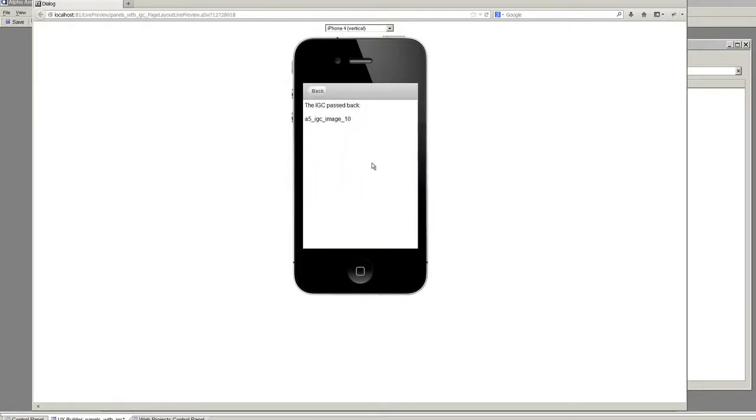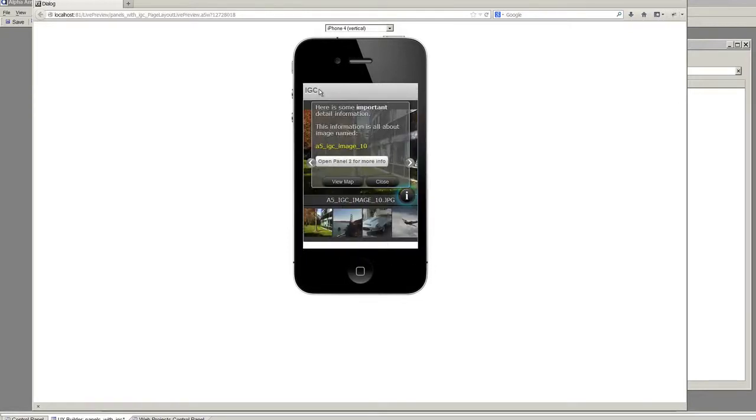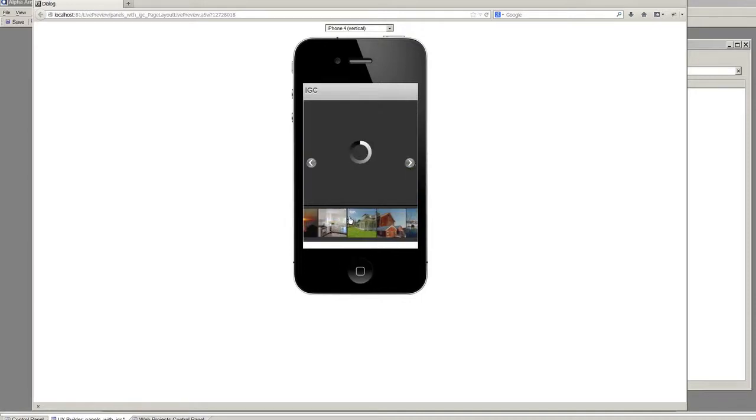So I'll show that to you again. The panel comes over and then you go back, and you could, in this case, view on the map. You can go back to info. You can close this guy out. You can move on to the next image.